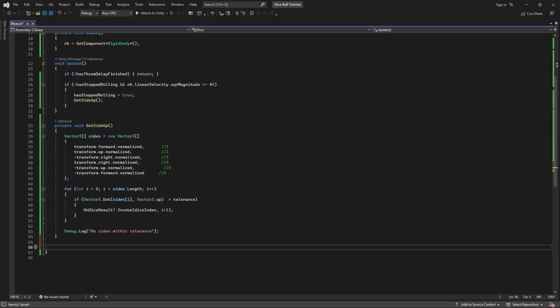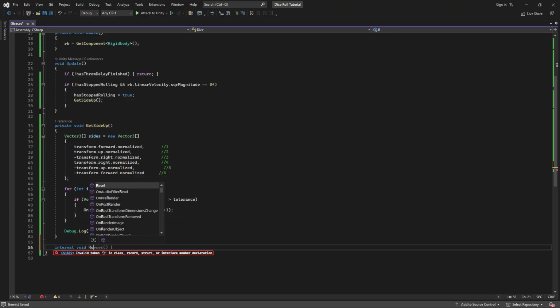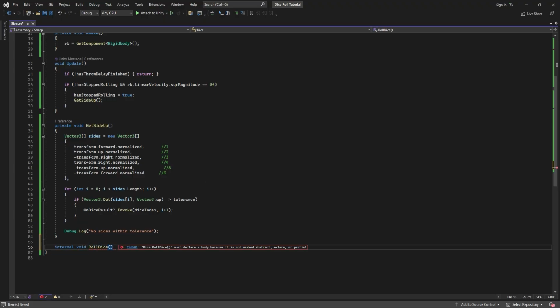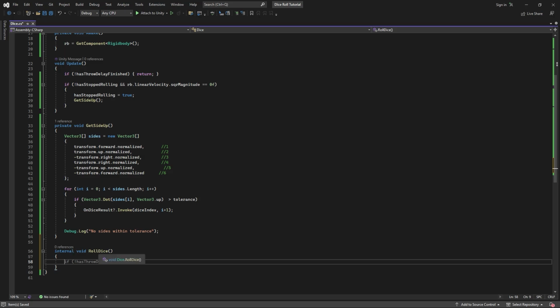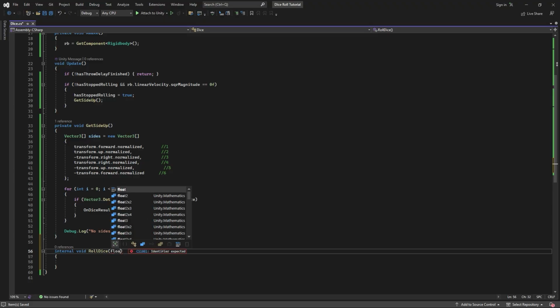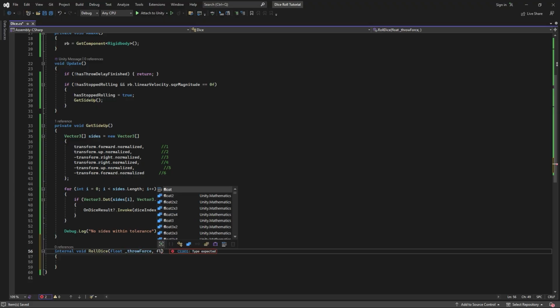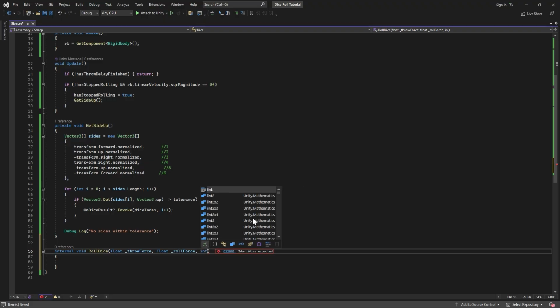To get our dice to actually roll, we're going to add two more methods. We're going to start out with an internal void RollDice. And this is going to be what actually applies the force to our dice. Now to do that, we're going to want to take in a few values. So we're going to do a float, and we're going to get our throw force. Next, we're going to get another float, and this one is going to be our roll force. And last, we're going to get an integer, and this is going to be the dice index.